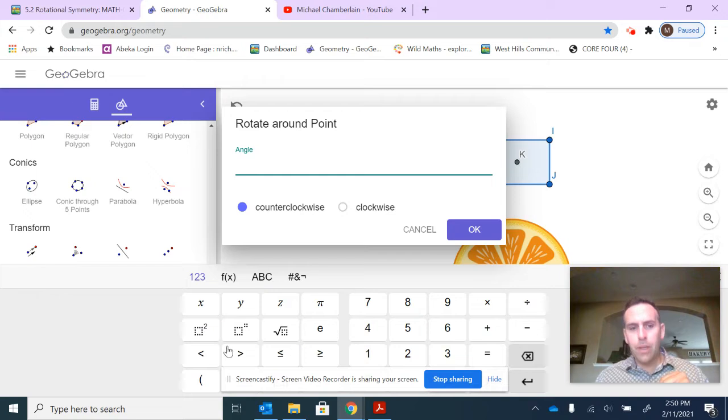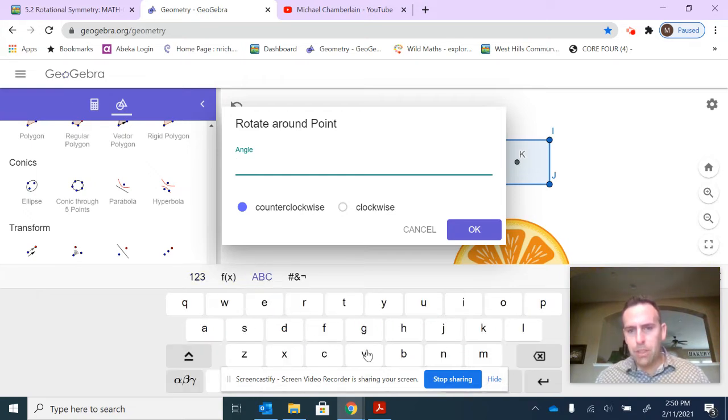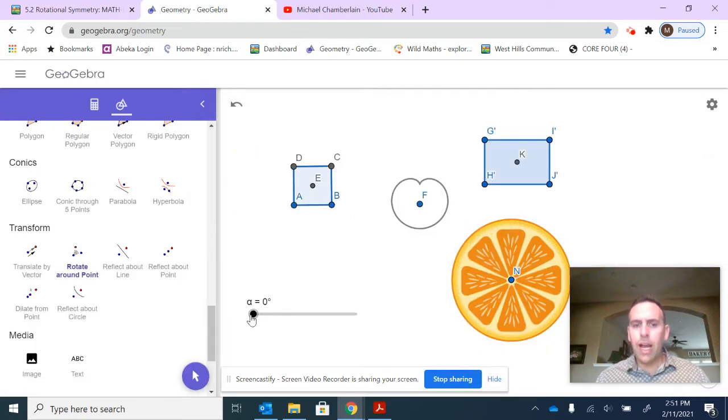Mine was called alpha. Now, notice that alpha is not on the keyboard down there. If you click ABC, up comes the letter alphabet. If you use a keyboard letter, that would be handy. Bottom left is a Greek tool, and so I can actually find my alpha there and click OK. So now watch what happens. As I grab my slider now, you can see that rectangle rotating.